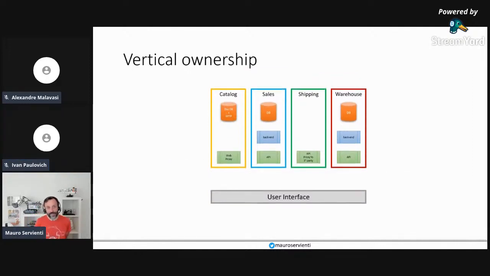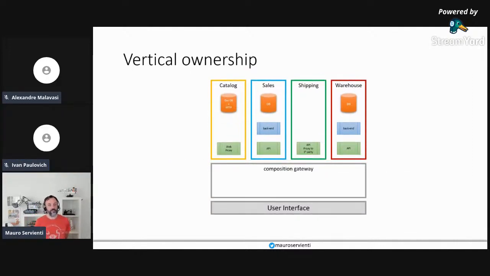So the composition gateway sits in front of all of this. And each service deploys into the composition gateway their own handler. And as we said before, handlers belong to the service, so they are part of that vertical slice.